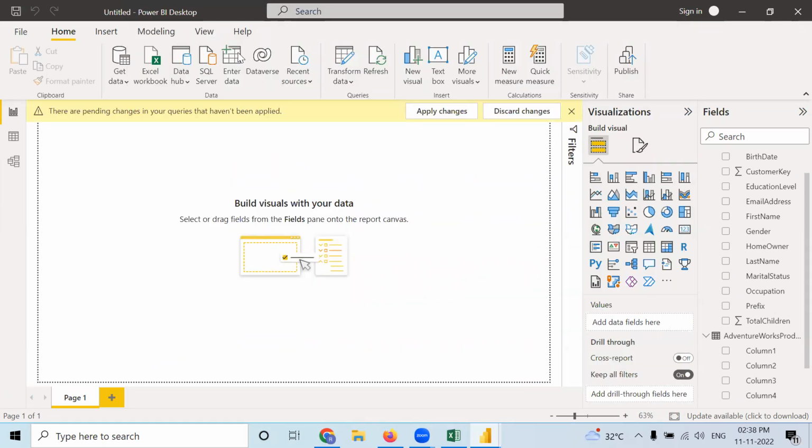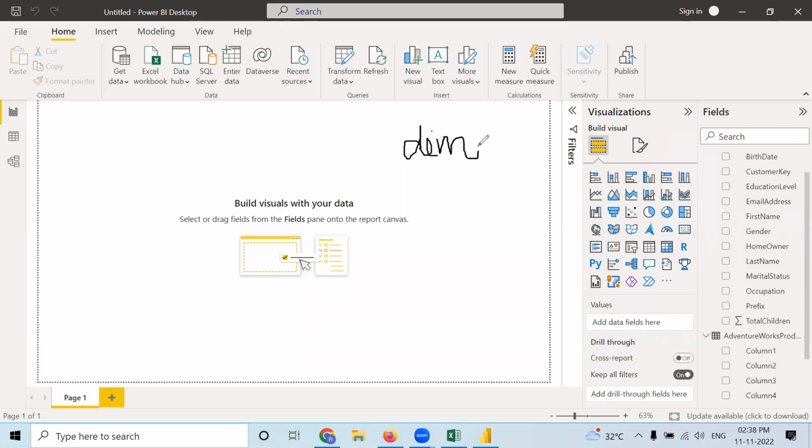So I want to tell you that there are two types of tables in data modeling. One is dimension table, the other is fact table. One is dimension table, another one is what, guys? Fact table. Correct. So dimension table is a supporting table only. Fact table is the table which will show you what is happening in the company.